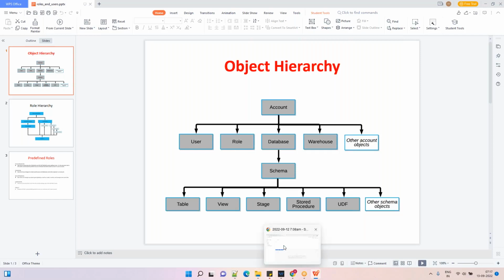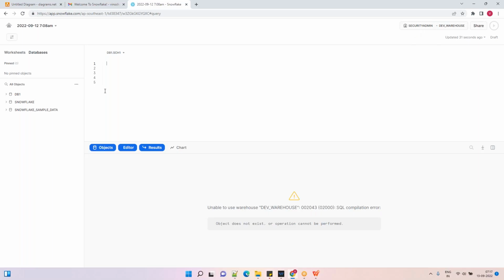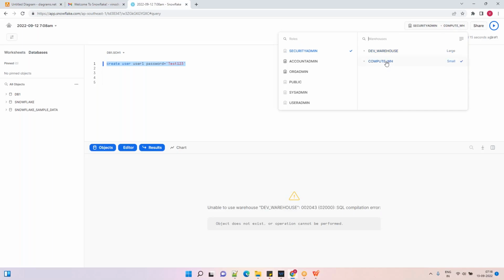So let's go and create a user, using security admin. Create user, right? I'll give user 1 and I can give the password, equal to 123. So I am creating a new user here. Let's say one guy joined my team, I'm creating a new user. I can do that with security admin here. Here there is a dev who does not have access.